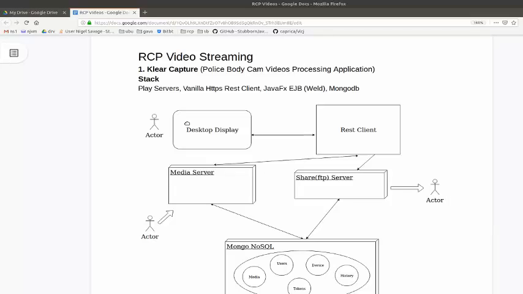process. So the stack uses Play Framework servers, a vanilla HTTP, Apache HTTP components, JavaFX GUI using Enterprise Java, CDI, and of course MongoDB. It's a video processing application that was made to obtain a contract to sell these body cameras from Korea to police departments in New York.